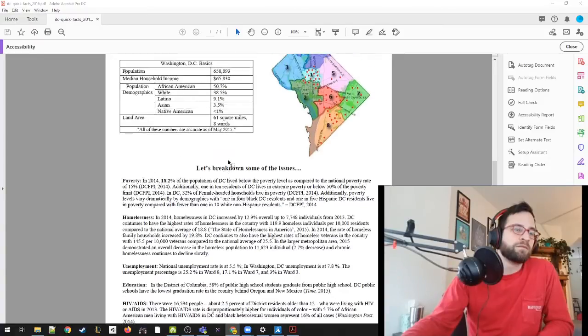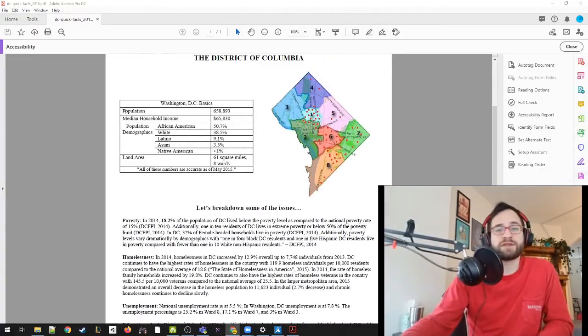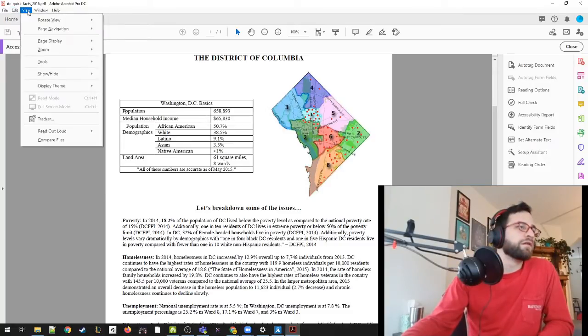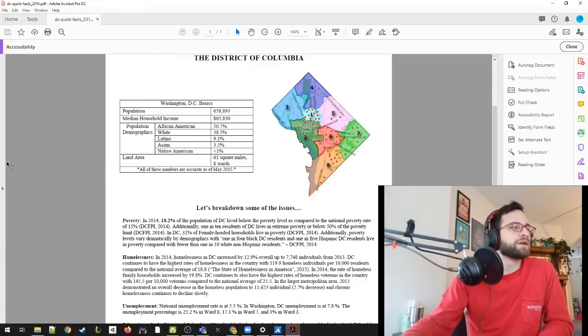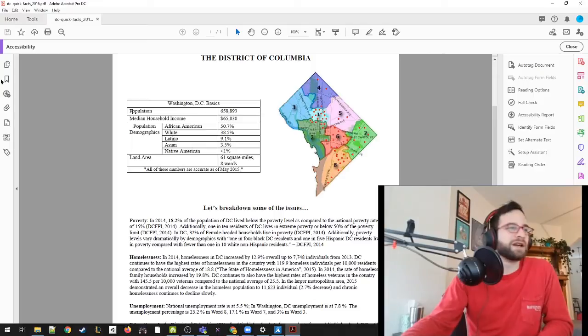Let's break down some of the issues. Cool. Well, this document's actually pretty accessible. In 2014, 18.2% of the population of DC lived. We still run into the problem of updating the PDF. Let's go.